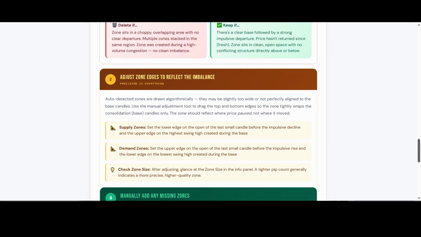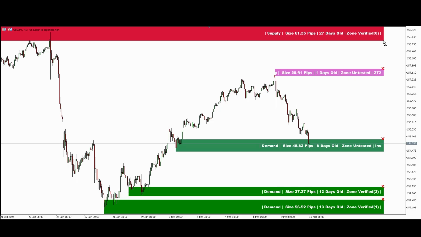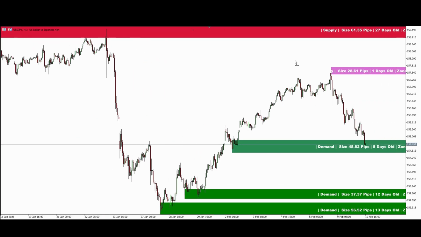Once I've cleaned up the unnecessary zones, the next step is refinement. Now, since the zones are drawn algorithmically, they may be slightly too wide or not perfectly aligned to the base candles. This means we need to use the adjustment tool to drag the top and bottom edges so the zone tightly wraps around the key points. Now, I'm not adding anything new here, I'm just adjusting the zones that are already there.